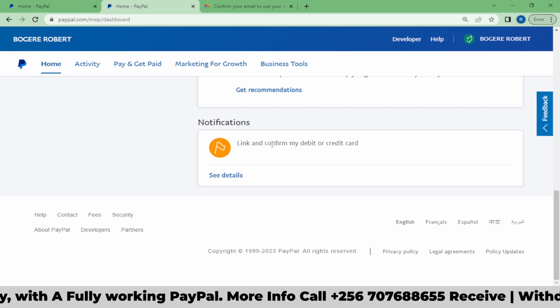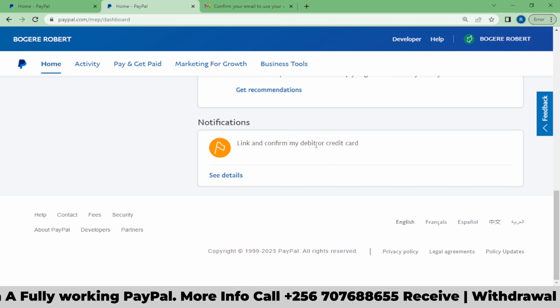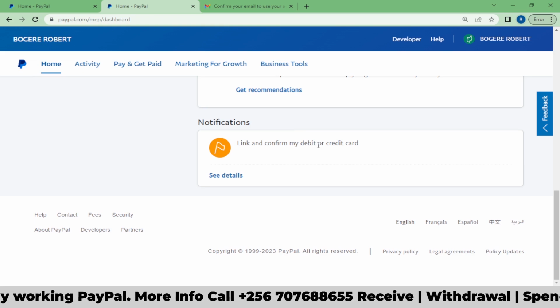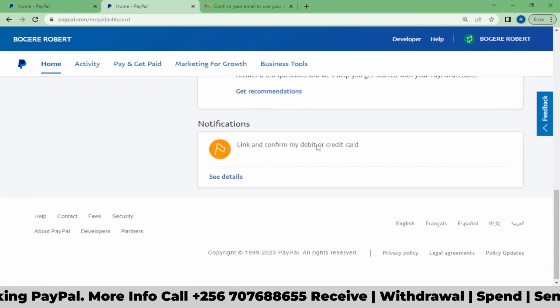Keep in touch. I'm going to show you how you can link and confirm your debit or credit card, and how you'll be able to withdraw from PayPal to your local bank here in Uganda.